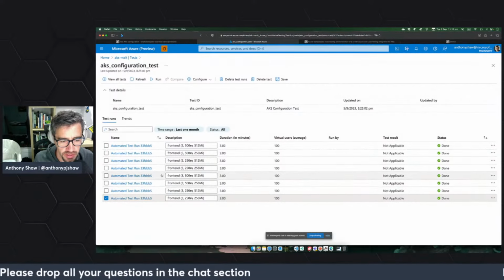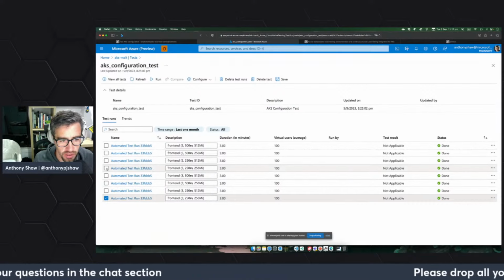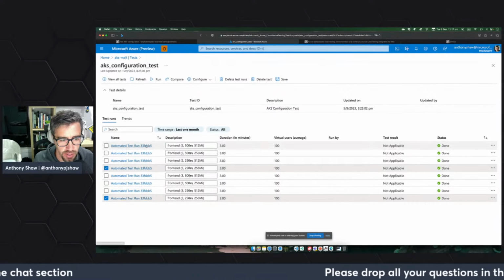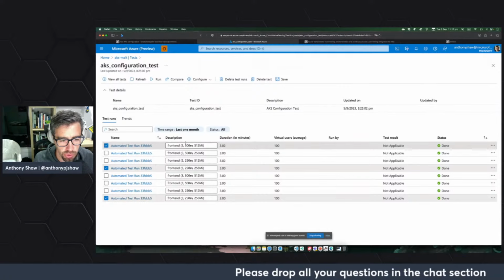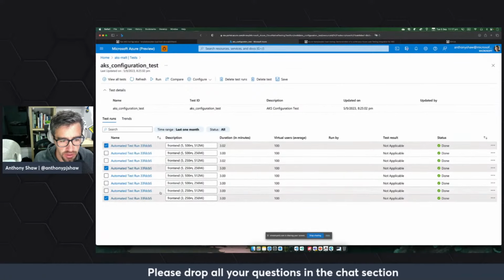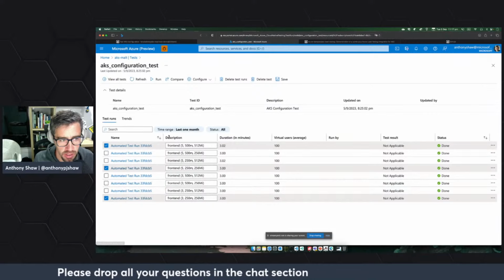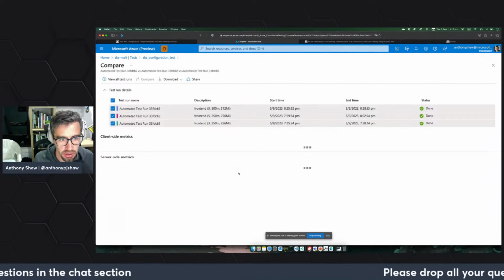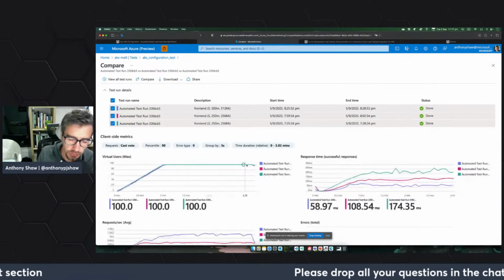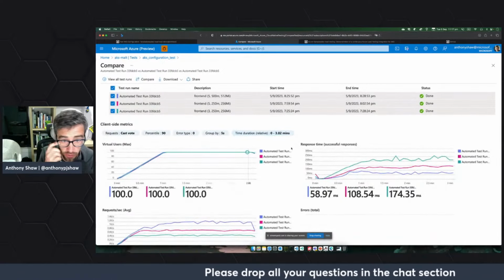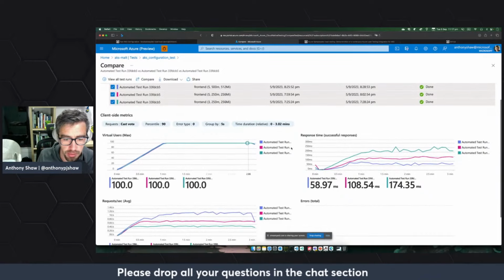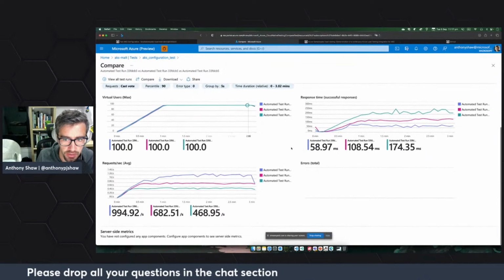So if I want to do a comparison to see, okay, what is the difference in app performance with 3 front ends versus 5, but with more CPU and more memory. So let's have a look at those different combinations. I can tick those 3 and then I can run compare. What you'll see in the portal is the performance of the application in that environment.